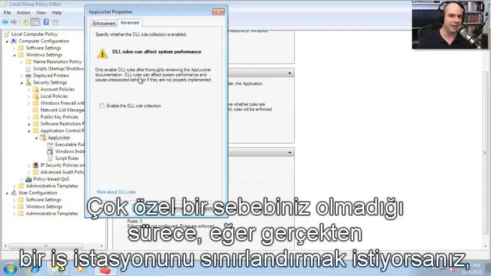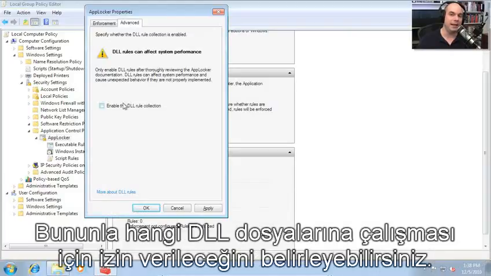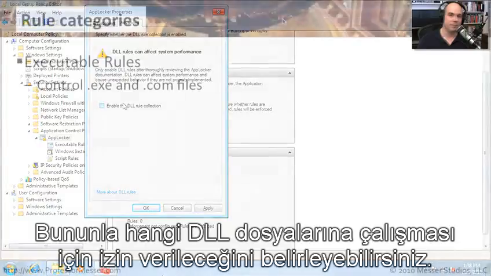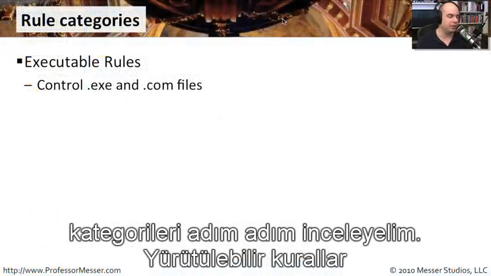If you really, really want to tighten down a workstation, then you may want to turn this on, but then you're going to have to go in and manually configure what DLLs will be allowed to run when that executable is operating. We saw some of those categories before. Let's step through those so you know what those categories are referring to.